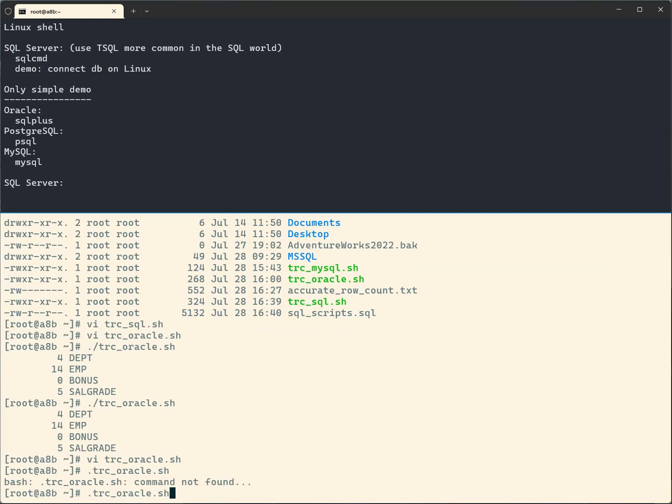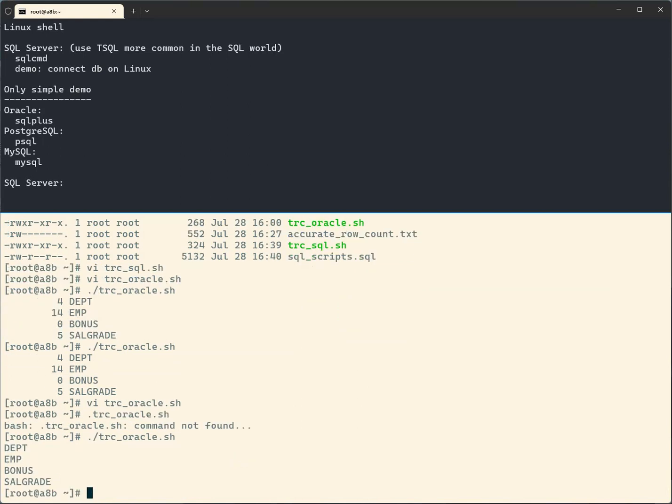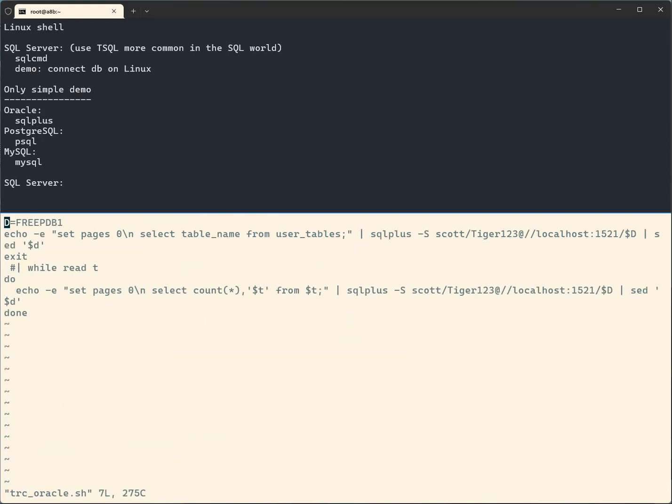Let's see, missing a slash. Okay, you see I got 4 tables. To some options there, the reason why I'm using set pages equals 0 is that it removes those headers, feedbacks, those kind of things, and also empty lines. Okay, so in this way we just have purely the list of tables.